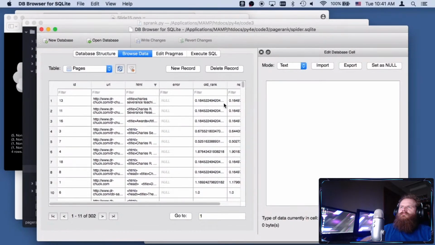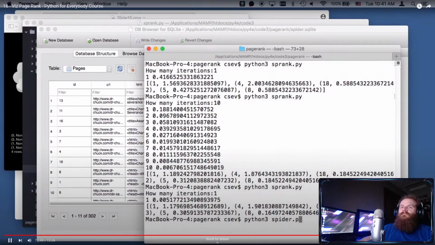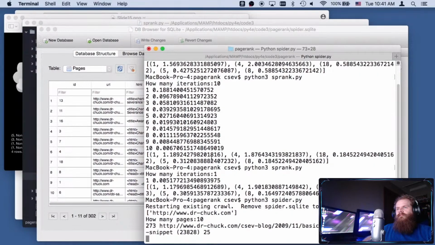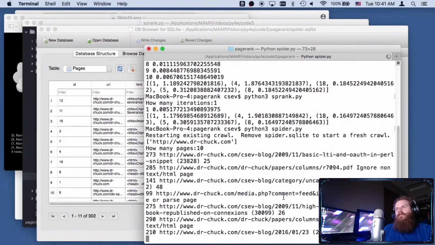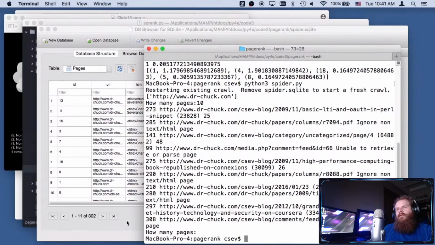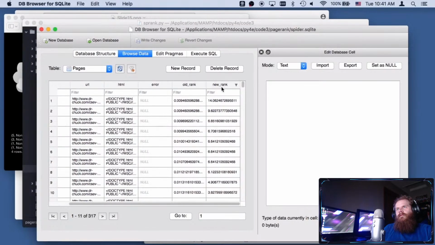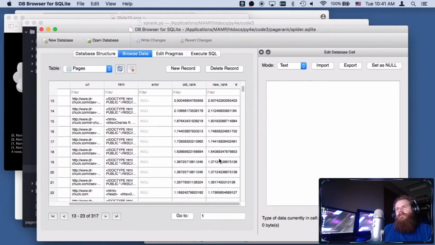Now, if we're going to pretend to be Google for a moment, we can say Python 3 spider.py. We're almost done. So let's just do 10 more pages. Now what's going to happen here is these new pages are going to have page ranks of 1. Okay? So let's get out. So if I do a refresh now and I look at new rank, so there's these guys that have high rank. What you'll see, I hope, yeah, okay.